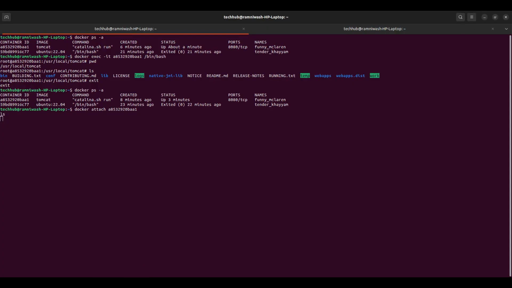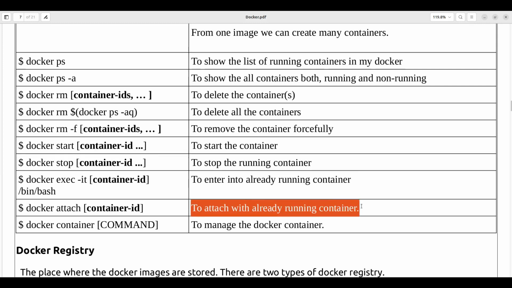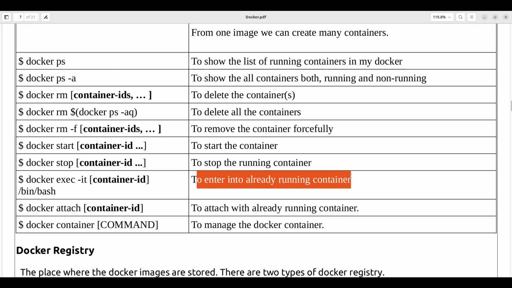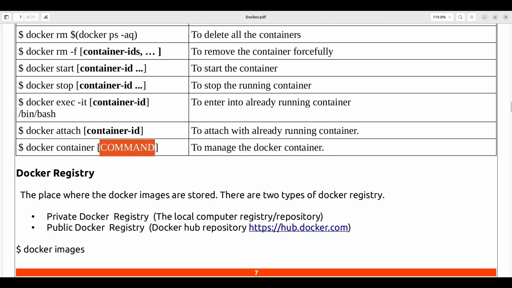Currently, understand that attach is to attach to an already running container, and exec is used to enter into an already running container. That's it. And the docker container command is used to manage the docker container. We will see this in more detail. Docker container, if you want to manage the container, and Docker image, if you want to manage the image. Simple, straightforward, they have given.